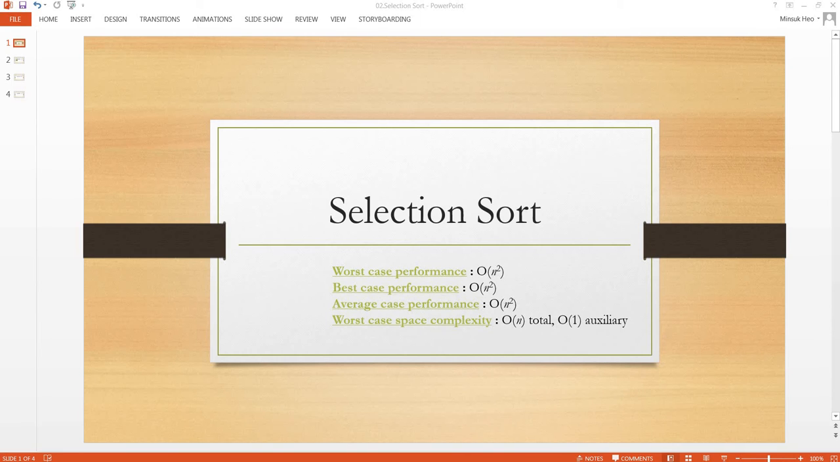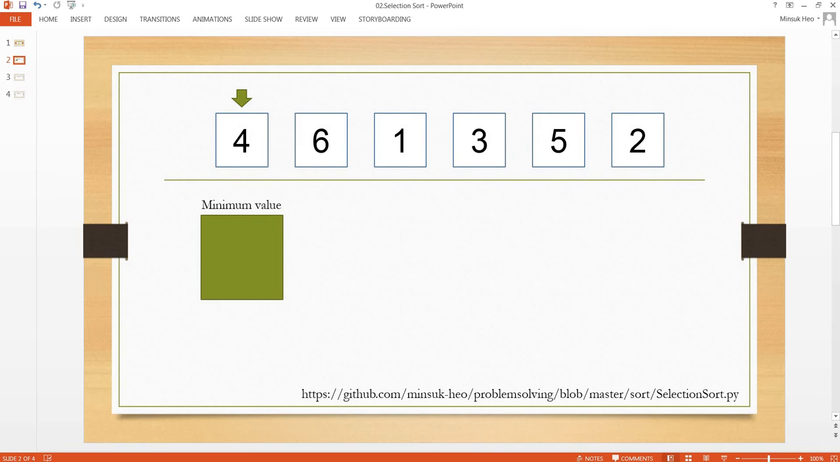Selection sort is a sorting algorithm, specifically an in-place comparison sort. It has n-squared time complexity. Let's have an example. We have a list of 4, 6, 1, 3, 5, 2, and we are going to use selection sort to sort this list.